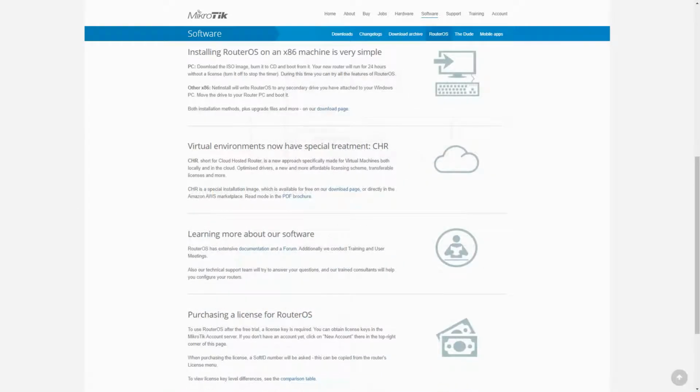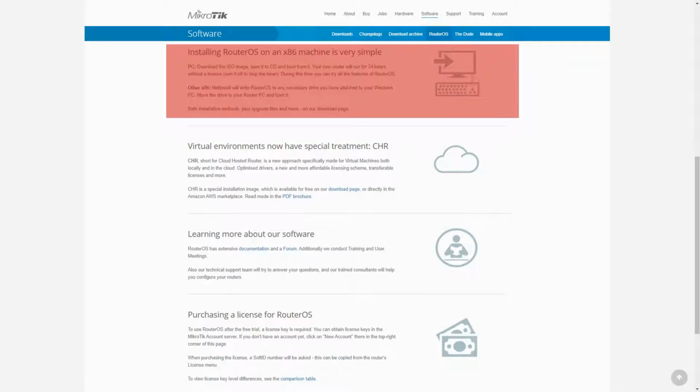Further down below, you can see a short instruction on how to install RouterOS on your PC or other x86 machines. But you don't need to concern yourself with this issue now, as we will teach you all about using netinstall and using RouterOS in another upcoming video.